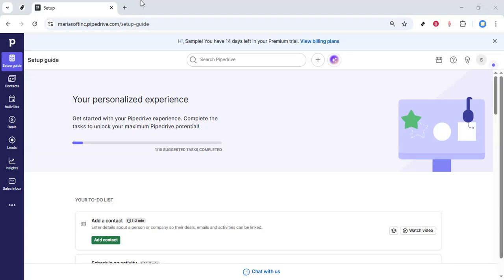Today, I'll show you how to create email templates in Pipedrive. If you're looking to streamline your email communication and save time on repetitive tasks, then this guide is just what you need. By the end of this tutorial, you'll be able to set up and use email templates in Pipedrive, making your workflow much more efficient.